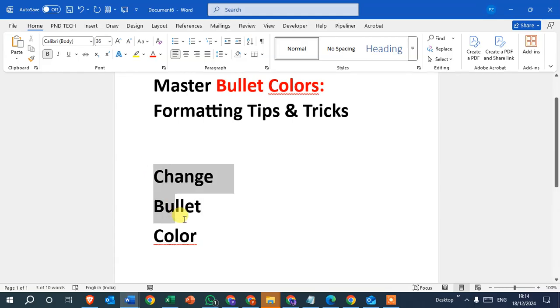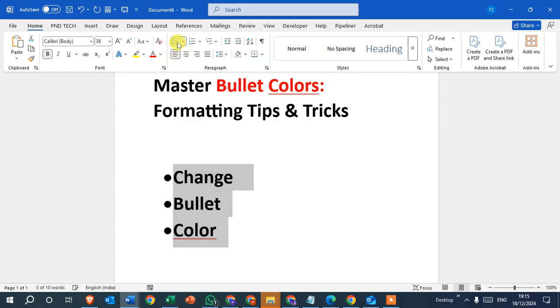So simply select the list, then go to the Home tab. In the Paragraph group, the first option is the bullets. Just click on it and you can see the bullet point is added.